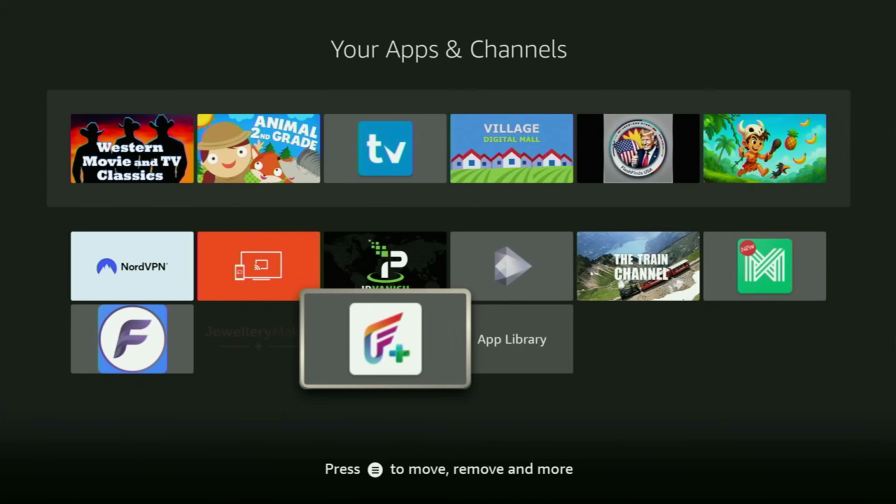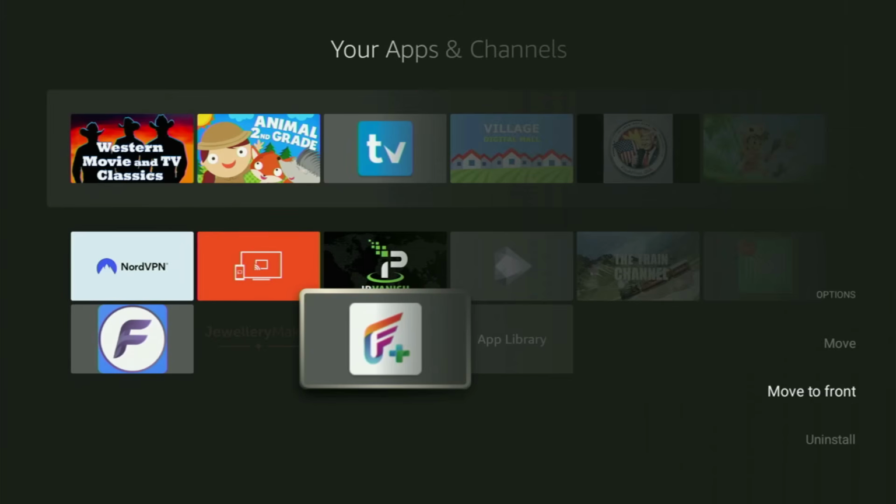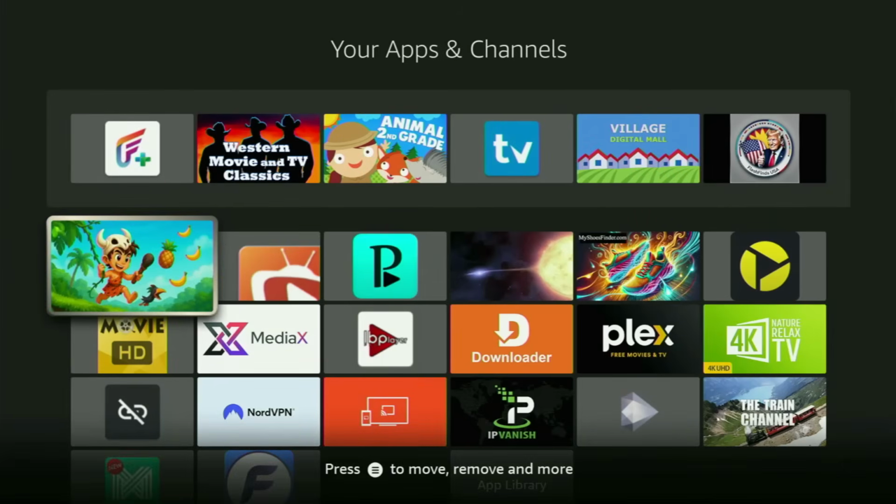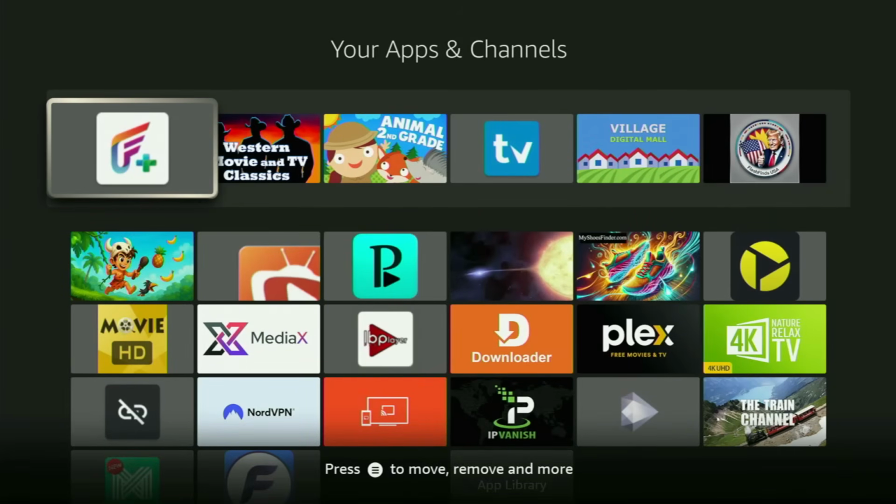Now first of all, I would recommend you to click on the options button on your remote. That is the button with 3 horizontal lines, right next to the home button on your remote. You click on it and a menu will appear on the right side of your screen. Click on move to front, and this way the app will always be at the very top of your application list, and therefore it's gonna be way easier for you to access the app every time you need it.